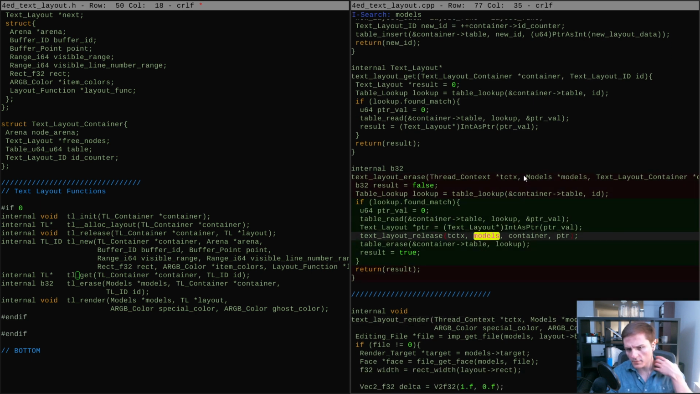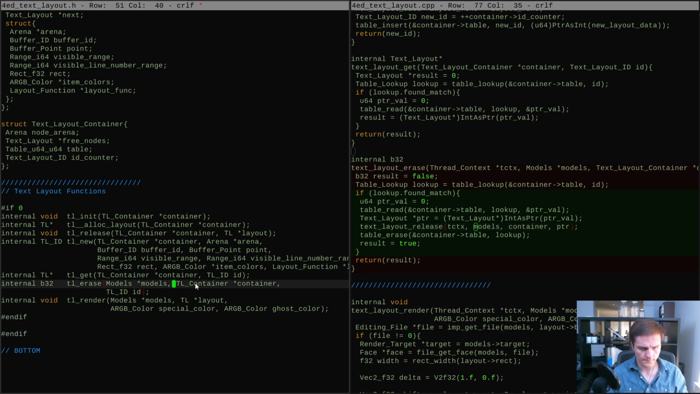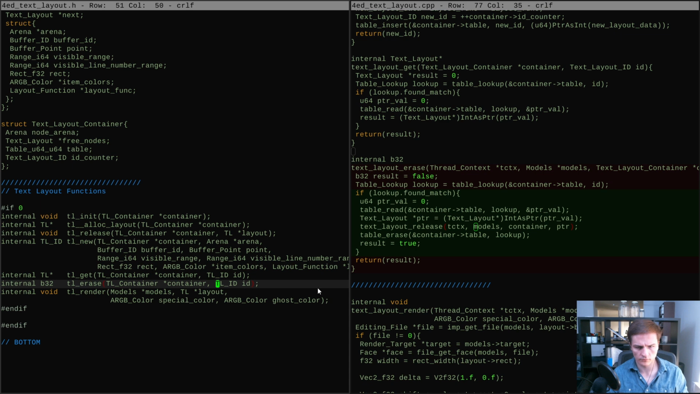So this wouldn't need models either, because a release doesn't use the models. So this just becomes: look up the ID in the container, release the layout, erase the spot from the table.